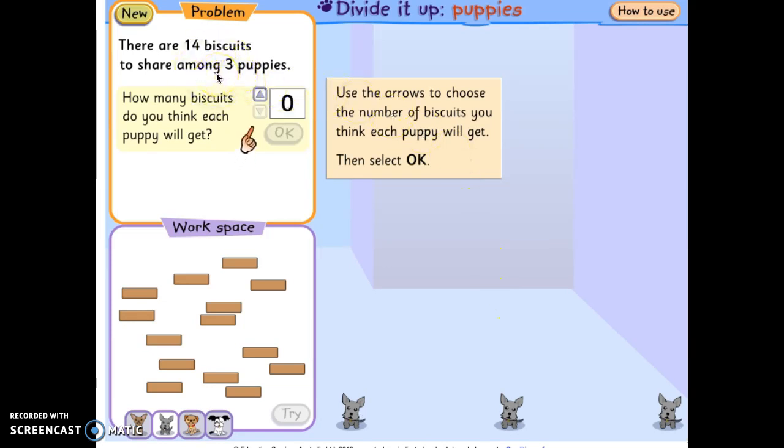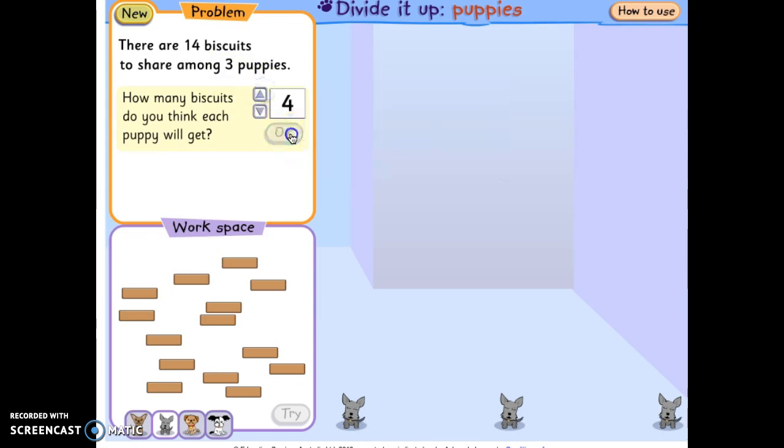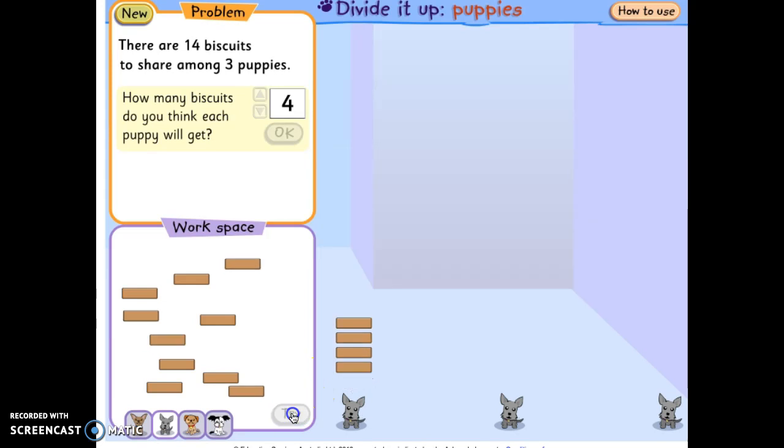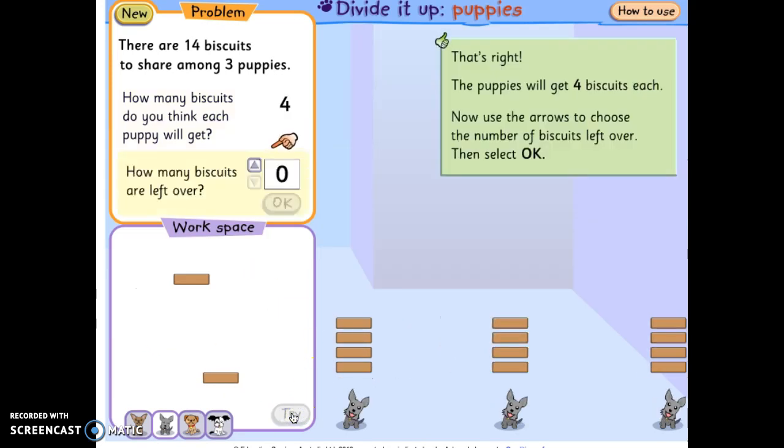The problem we are being asked in this case is 14 biscuits divided equally among 3 puppies. So that would be 4. We then need to drag our biscuits into the column, so because we said 4 up the top, we need to drag 4 biscuits into the column. Click try, and it will evenly disperse the same amount of biscuits to the other puppies.